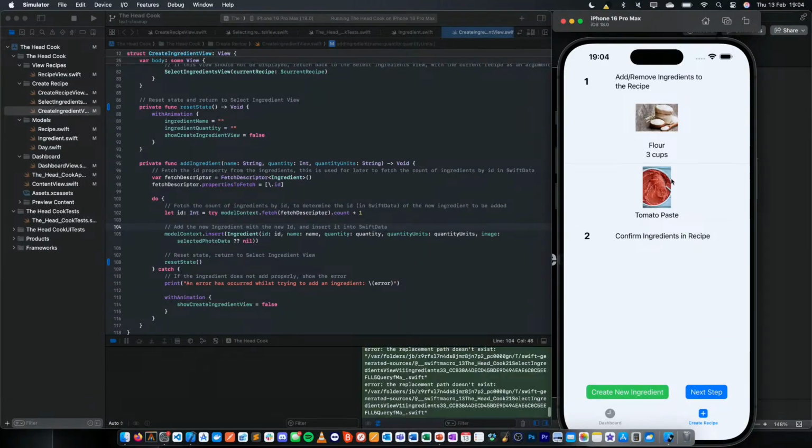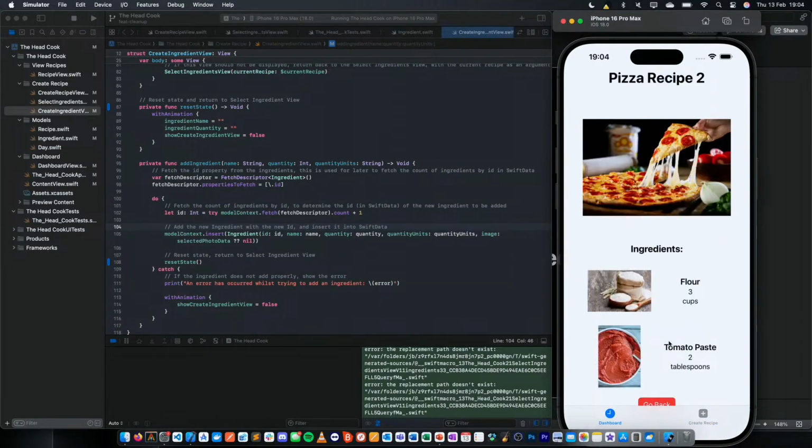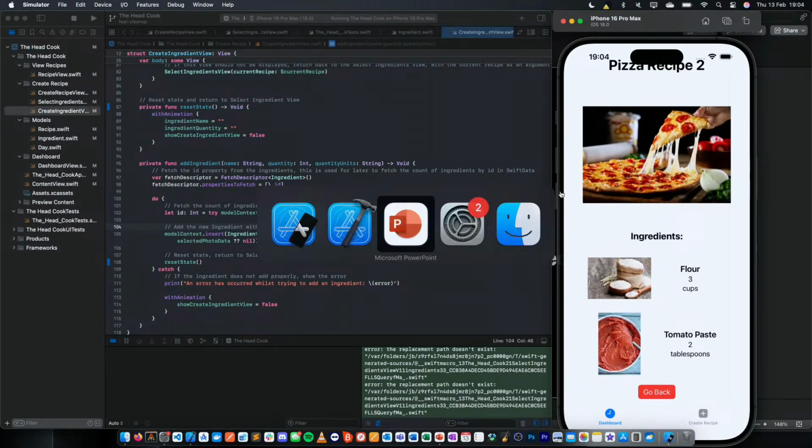Next, I have some predefined ingredients. You can also define them here. So we're going to add the ingredients. You can also remove them by clicking on them. Then you can go back here. There you go, there's our other recipe. Cool, so we'll go back to the presentation.